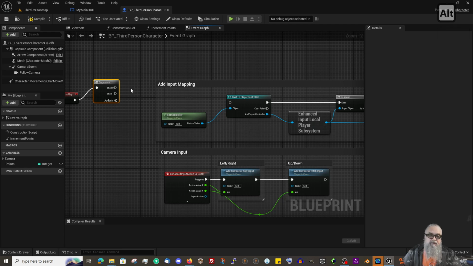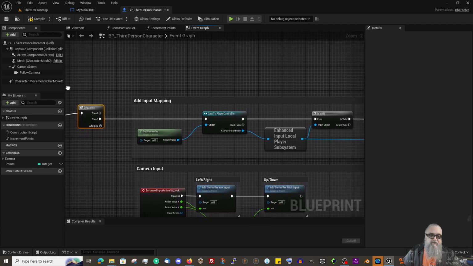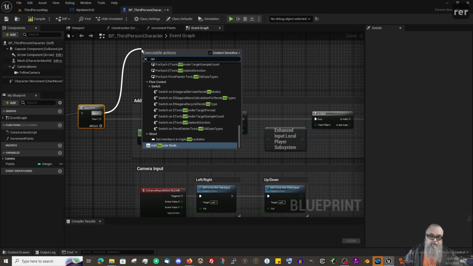Just to keep it clean, I'm going to break this. I'm going to put sequence 1 to that. It doesn't matter on the sequence, it's just me visually not crossing these. And then up here, we'll add a reroute node.